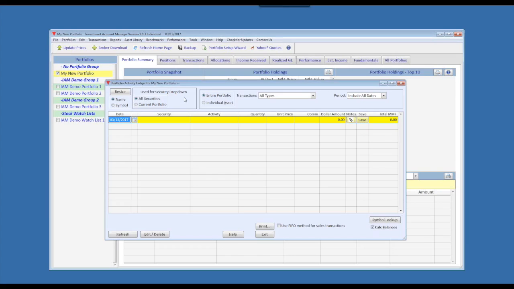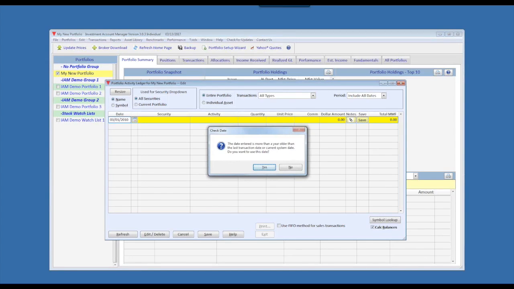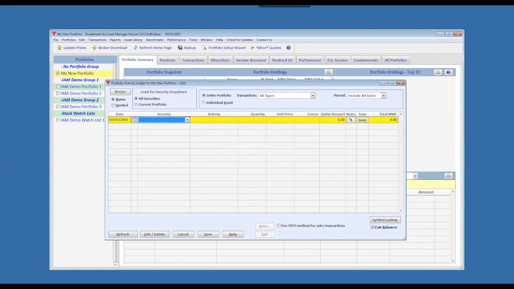For tutorial purposes, we will add the opening balance of this new portfolio, and for this tutorial, we'll use a starting date of March 1, 2010 as our opening activity for this portfolio. Enter the date 03/01/2010. Investment Account Manager will prompt this date is more than a year old. Select Yes to use this date.